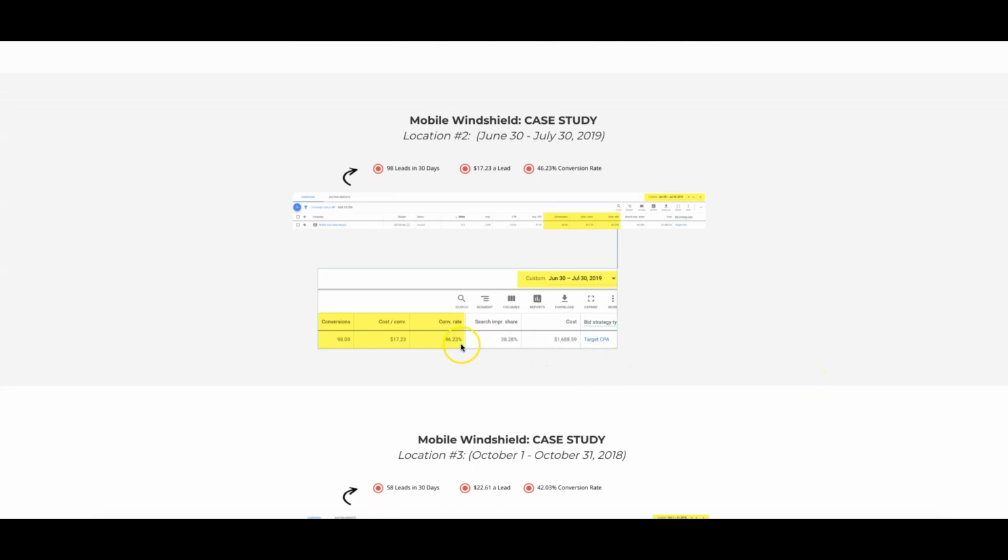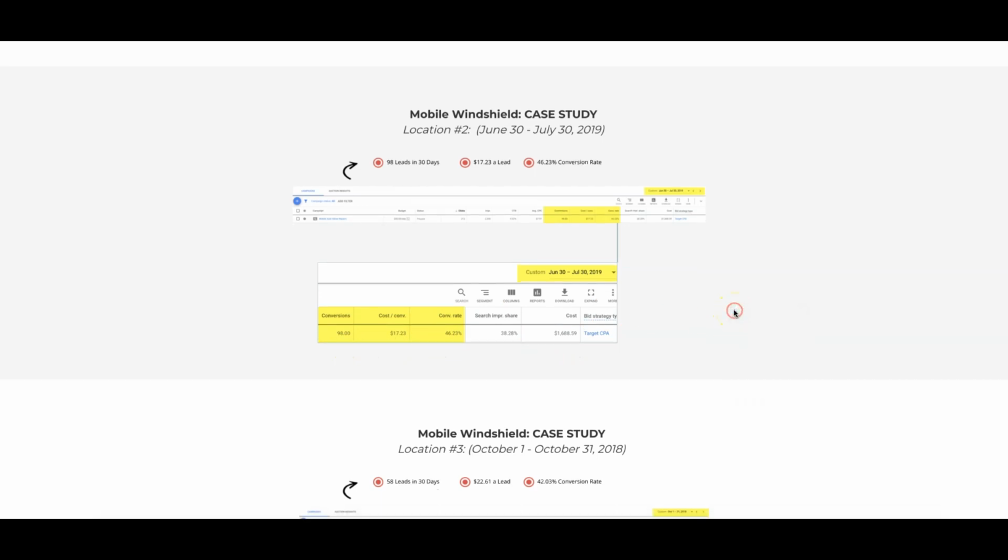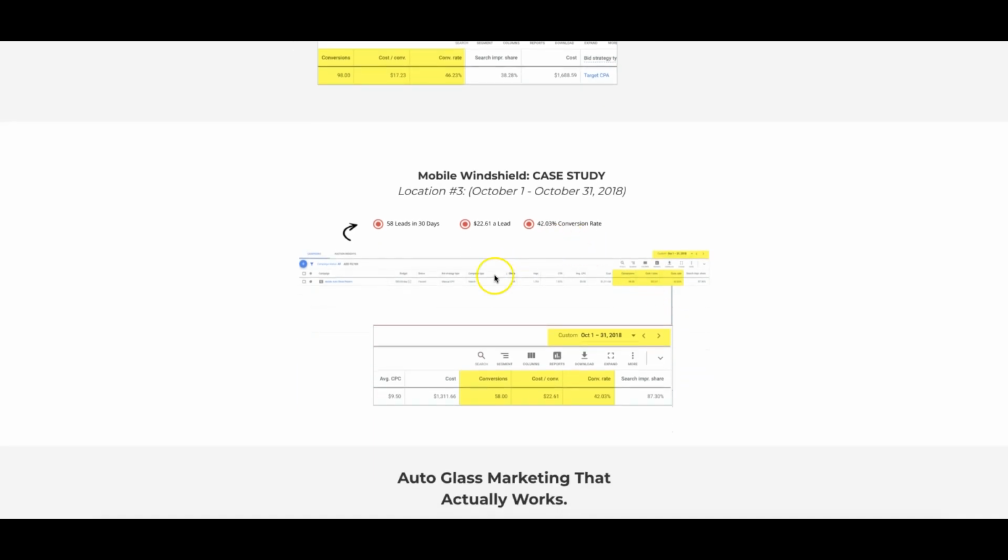But you can see here, conversion rate, 46%. Getting $17 leads, got 98 leads in the last 30 days, from June 30th to July 30th, when we were running this campaign. Guy spent $1,600, 98 leads. All right, remember, these are high quality leads, as we just showed you. These are not email submissions. And this works over and over again.